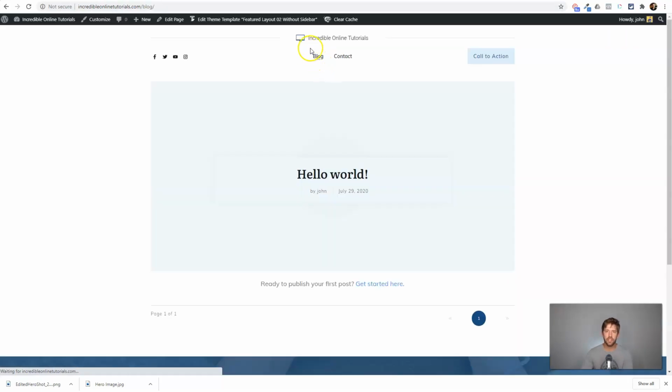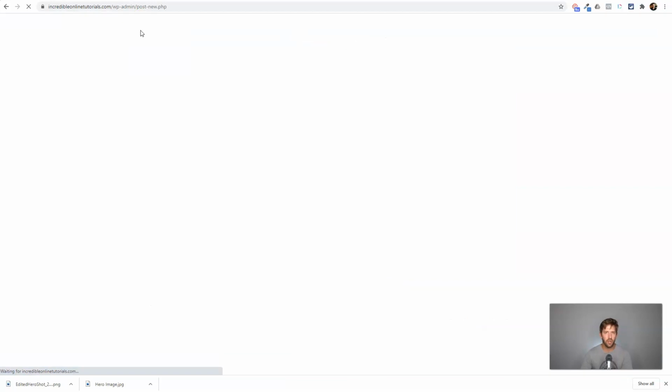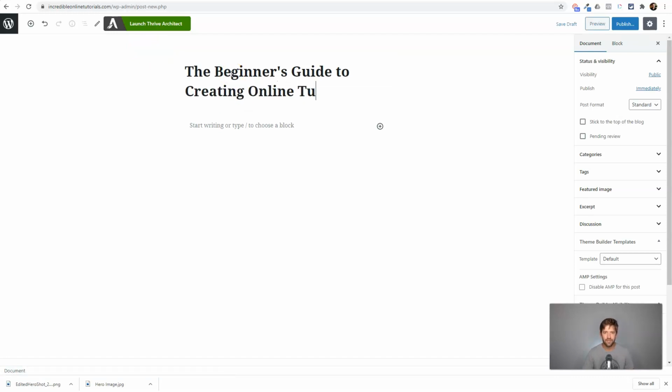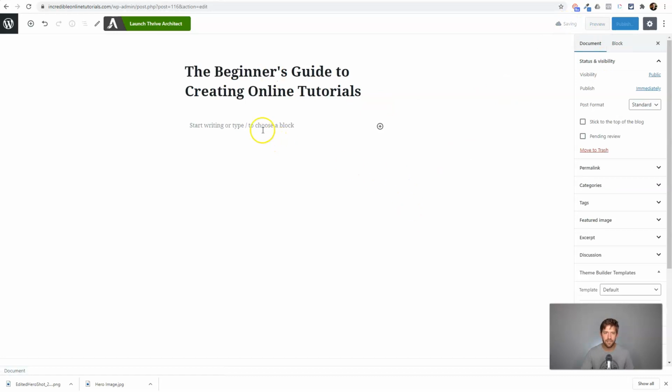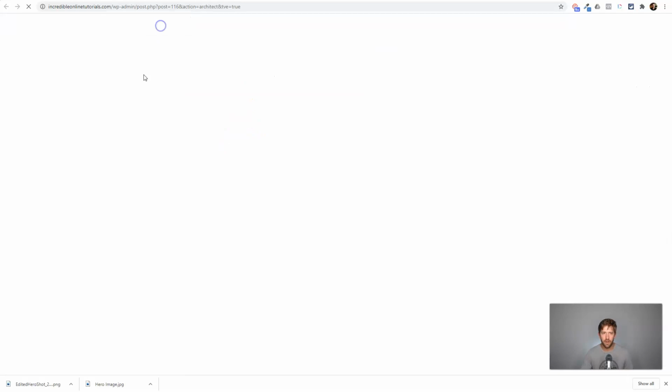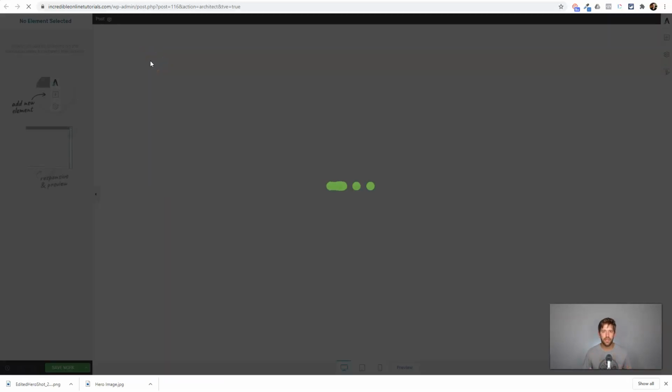So now if I click on something like the blog page, we can see here we have the hello world, the kind of standard starting place for every blog. Let's go ahead and show you how you can create your own blog post here with Thrive Architect, and also to give us a bit more to look at here on this blog page. So we're going to call this one the Beginner's Guide to Creating Online Tutorials, just to keep everything on brand, right? I'll save this as a draft, and I'll go ahead and launch Thrive Architect to show you how the building experience would be.